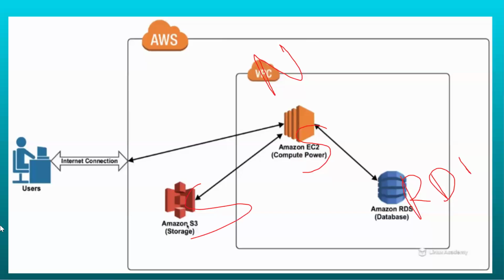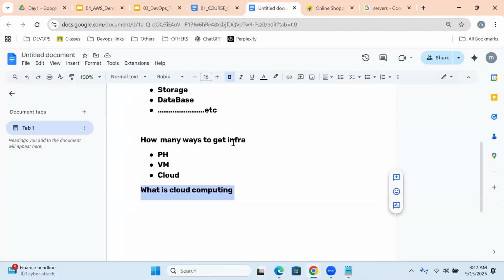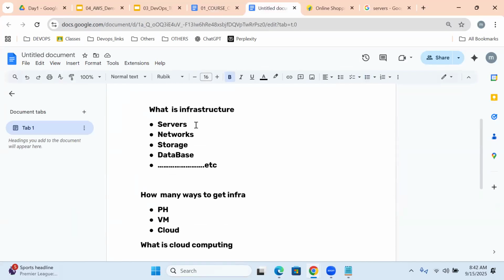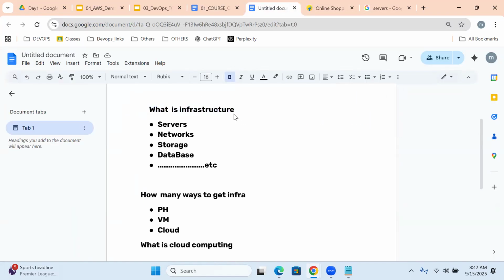What kind of infrastructure is required for deploying and maintaining our application, a Flipkart kind of application? Can we get it from the cloud or not? Servers, a network, storage, a database, or not? Tell me.